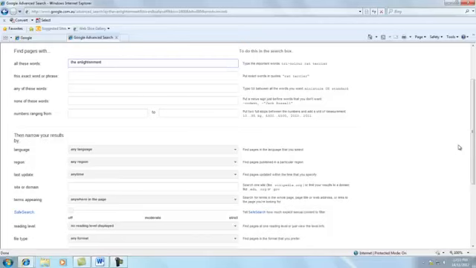You can change what you're searching for, and you can also narrow your results by choosing which language you'd like results in, or which region you'd like results from. You can also search information by the time it was last updated. This way, you can make sure you're getting the most current information.